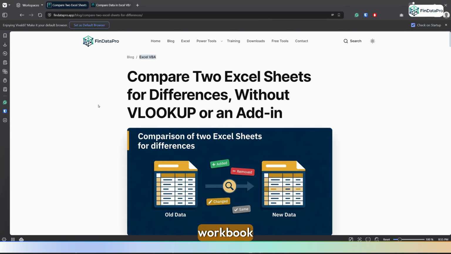Fourth, and this matters if you work in finance or audit, the enterprise version keeps a log of every action taken in the workbook. Who ran the comparison, when, and what the result was. That's useful if you ever need to show that review actually took place.